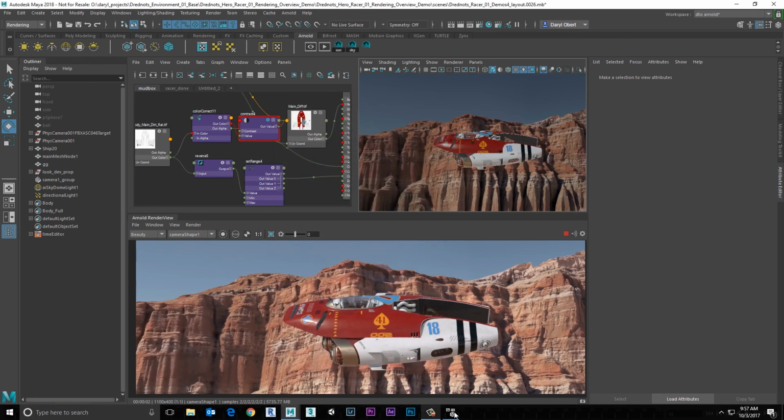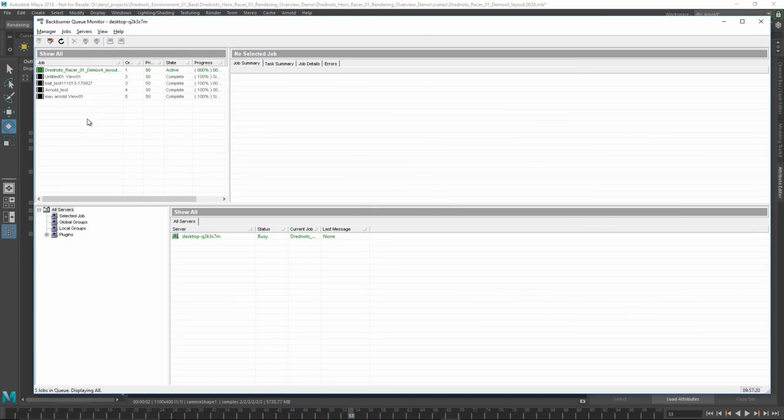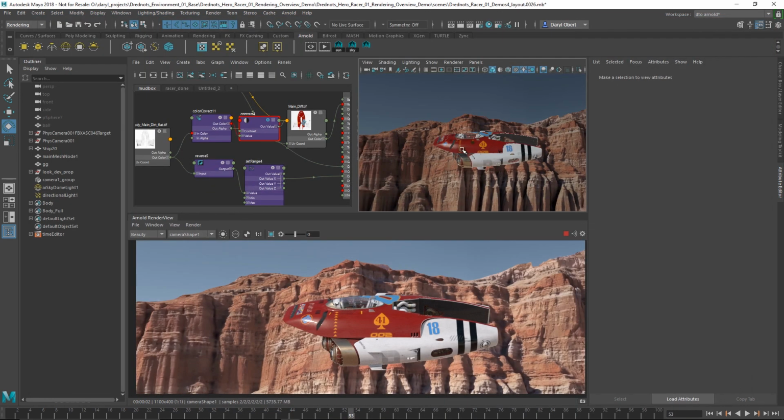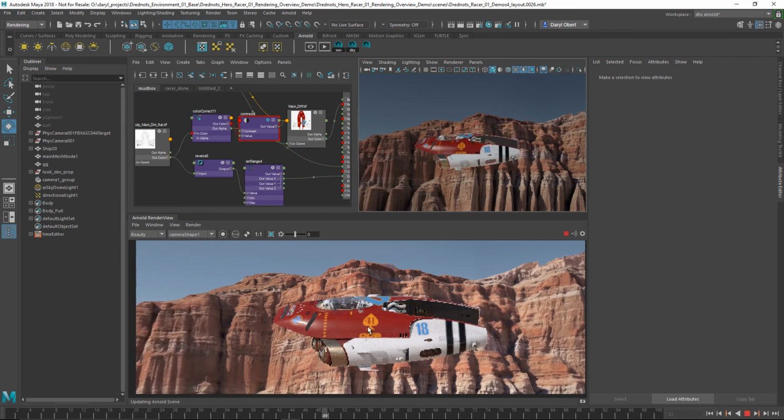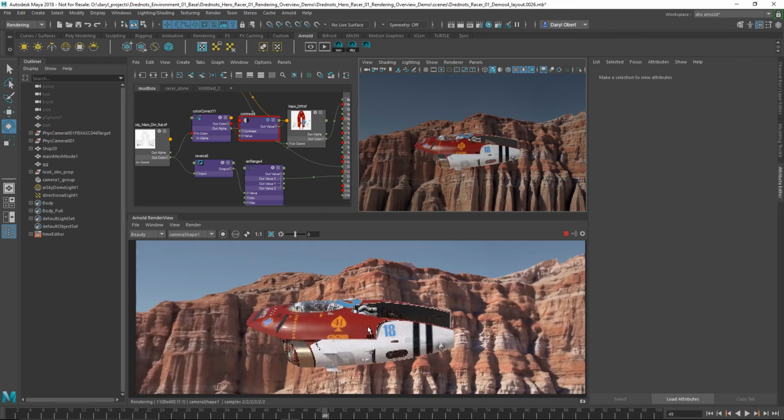With that done, if we bring up the render manager here, you can see that it just queued up that Dreadnoughts Racer demo. And as that's rendering off on my render node that's at my house, I can actually still continue to work on top of this file. That's really the beauty of having those Arnold 5-packs: it allows you to keep your interactive session of Maya going while you're batch processing and rendering on your remote machines and on your render nodes, which is just super cool.